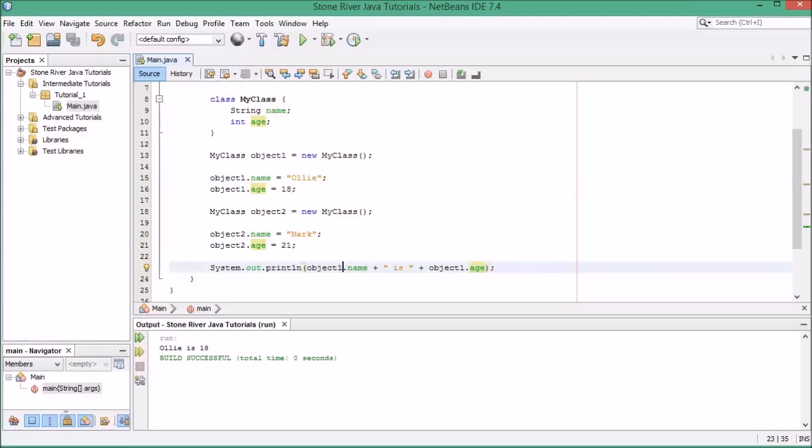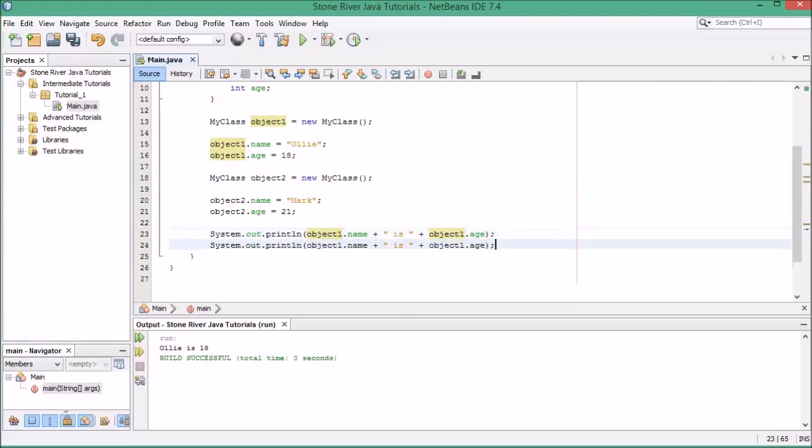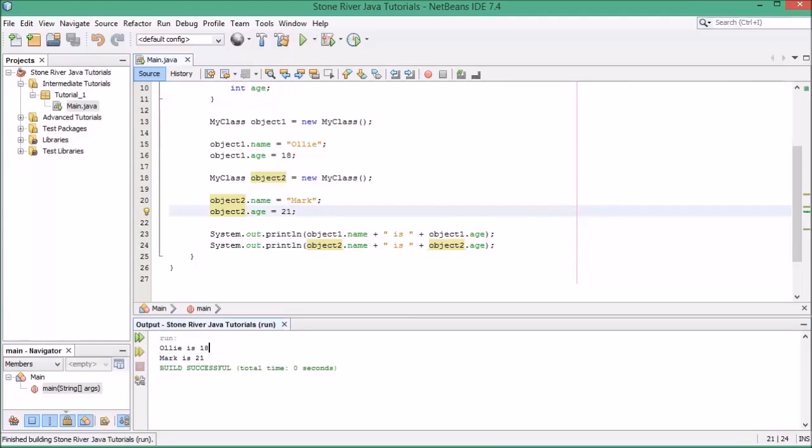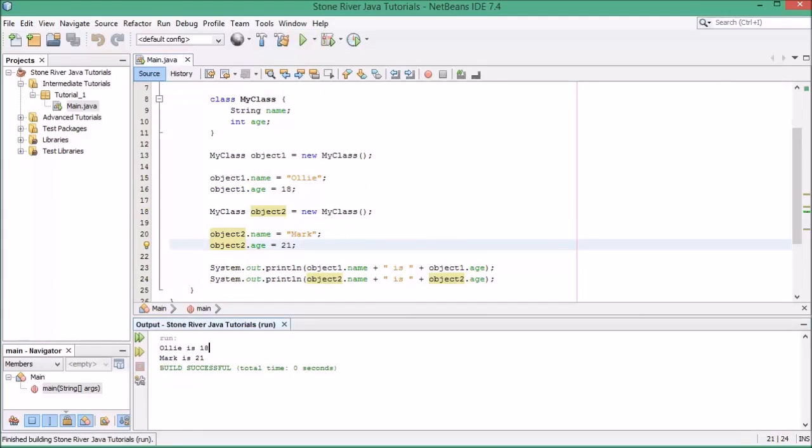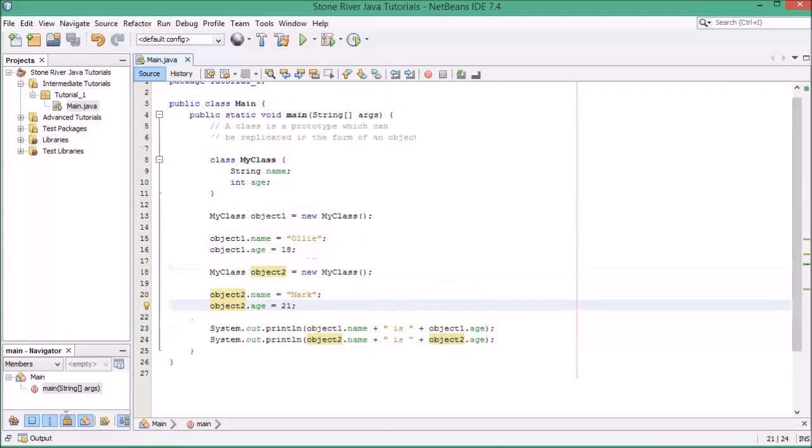So let's go ahead and see if it works with object2. We'll just copy this line down, and we'll simply change the variable we're referencing. So we'll change it from object1 to object2 in both the name and age. So underneath Ollie is 18, we're now going to see Mark is 21. And there you go.